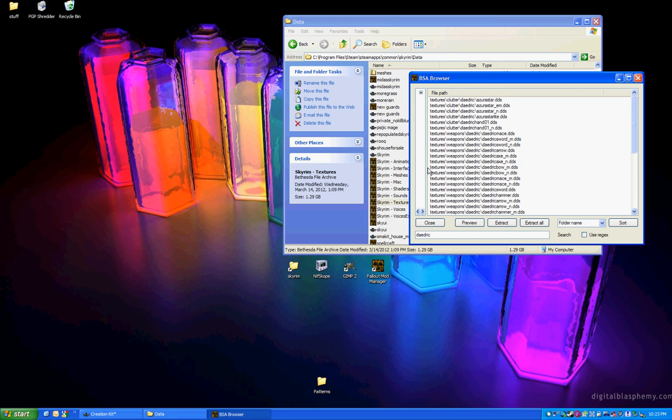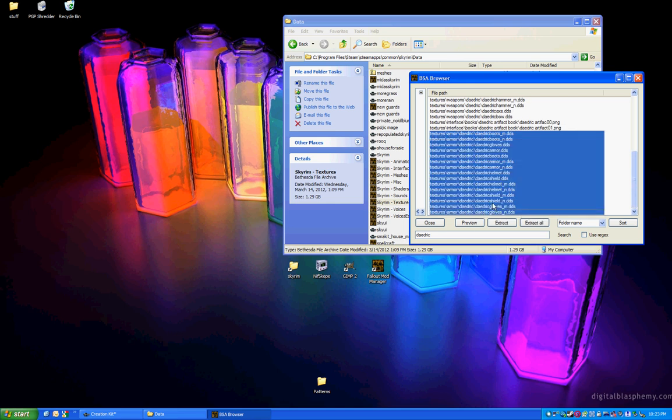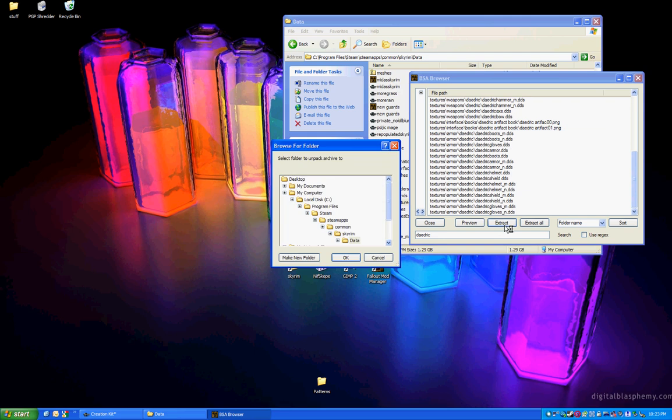And notice the file structure. You've got your textures for everything, because they're all textures. But then you've got clutter, so ignore weapons, ignore armor. Left click on the first armor, go down to the end of the armor, hold shift, click on the last one, hit extract. Now you want that to go to your Skyrim data folder. It's automatically doing that because I've done some stuff on this computer already. But that's where you're going to want it. I'm not going to do it again, so cancel.